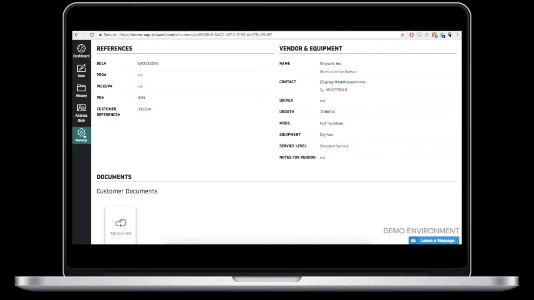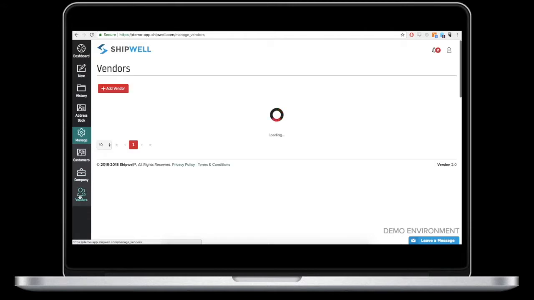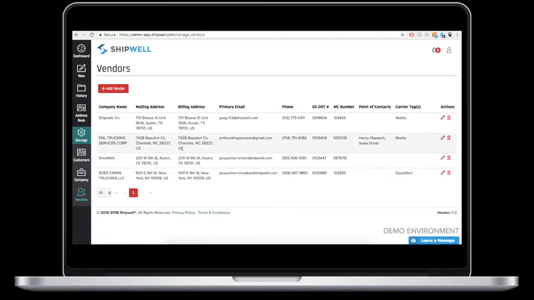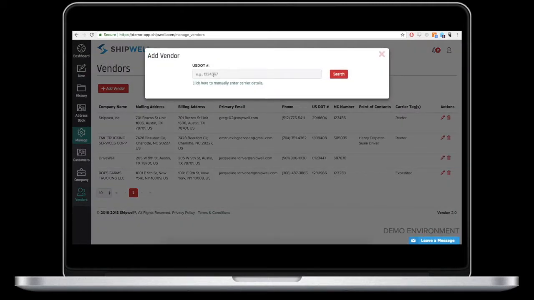To link an ELD, simply go to your carriers, which are labeled as vendors inside the Shipwell platform. Here, you can see a list of the carriers that you currently ship with, including yourself, and you can add any new carriers. Simply enter the US DOT number if you know it, or you can enter the details manually.